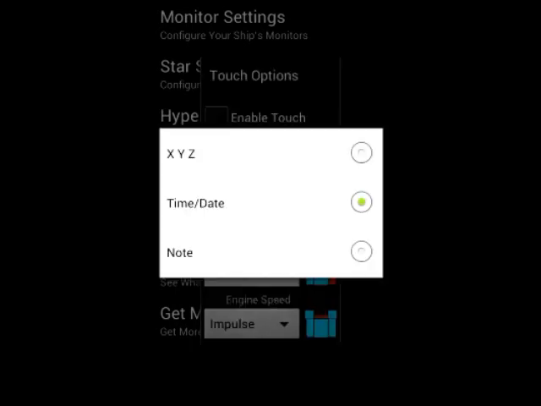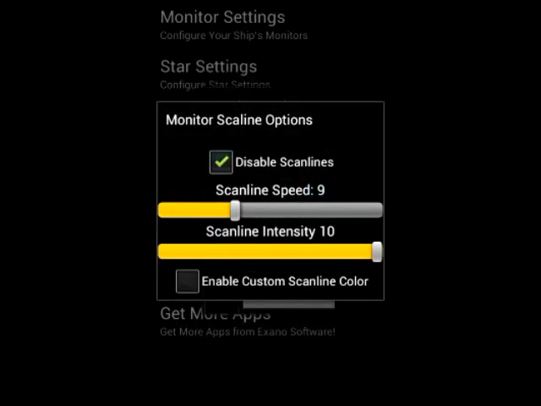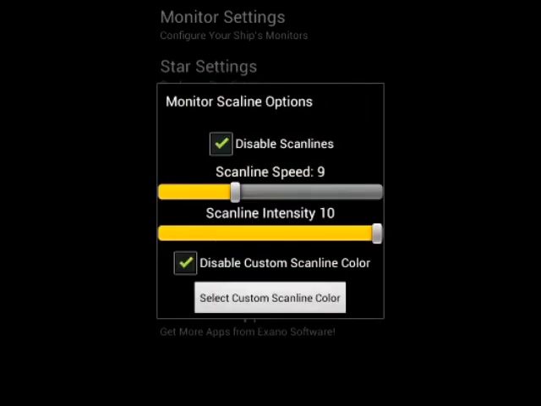If you touch scanline options, you have the option to enable or disable the scanlines that you see on the monitor, how fast they should travel, how intense they should appear, and if you so choose, you can select the color of the scan lines rather than just being the color that's set to them by the monitor color. You can also select each monitor's color individually.